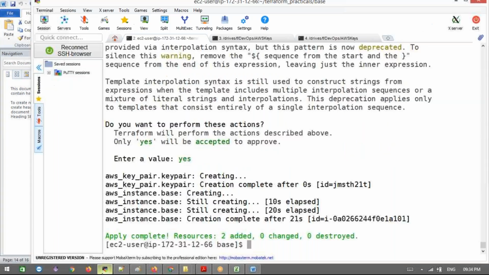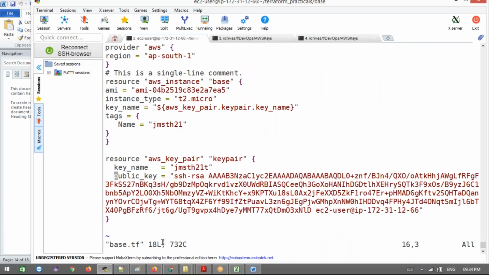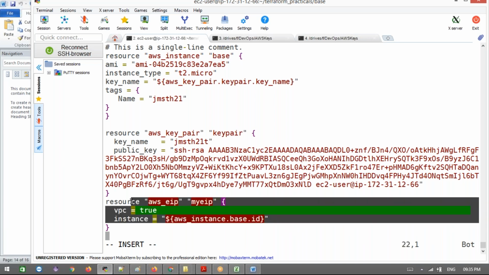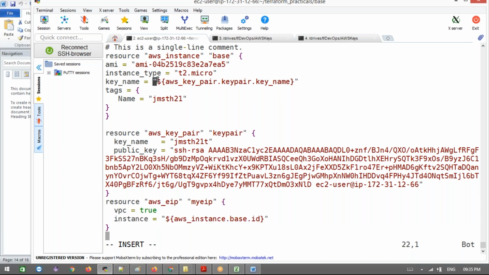Go here, insert mode. But here, see here, aws_instance. Now what will it give? This is the aws_instance, and then this and this ID. This elastic IP will be attached based on the instance, right? If you create the elastic IP and you want to attach that IP, what are the things we require? We need the instance ID. That's the reason we are going to use this aws_instance.